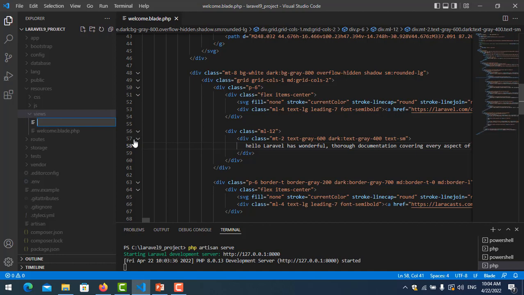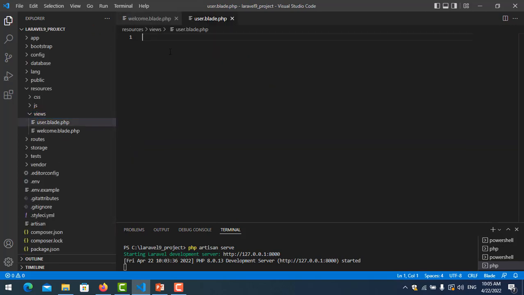Right click, new file, and I name it users.blade.php. Don't forget the blade. Users is the name of the file, blade is the extension, and then .php. In here I just write, let's say, hello world.